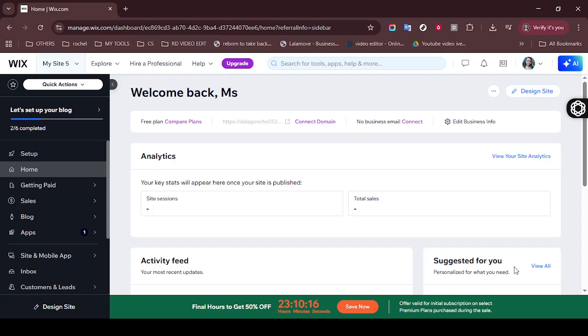First, we're going to head to the Wix editor. Once you've logged into your Wix account and selected the site you'd like to edit, look for the site option located on the left sidebar of your screen. Click on it to enter the editing mode, which is where all the magic happens.